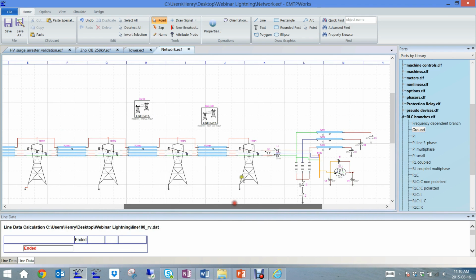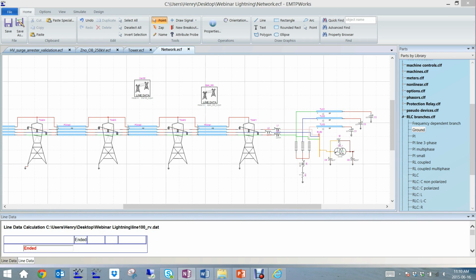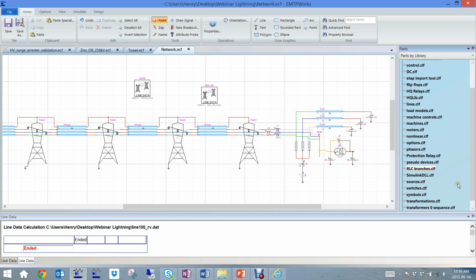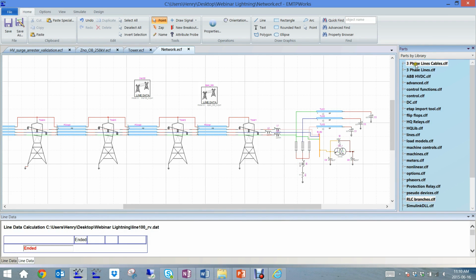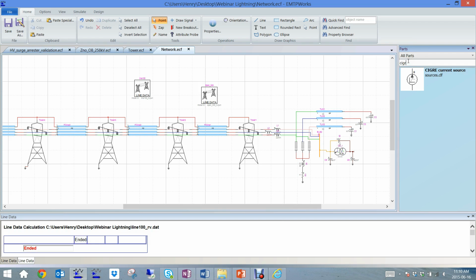Everything is modeled. So the last part is about the lightning itself. For the lightning, we use a concave shape Cigre model. You can find that in the library sources. If you don't remember in what library, you just go to all parts, you type Cigre, and you have the current source here.